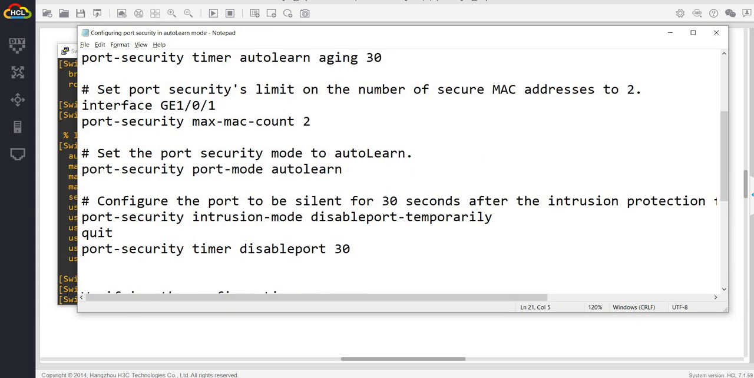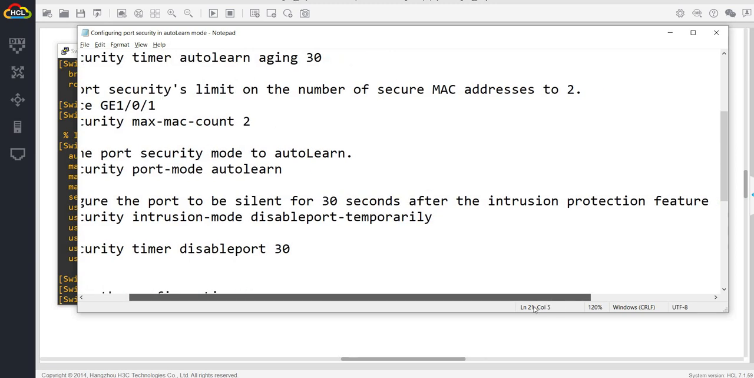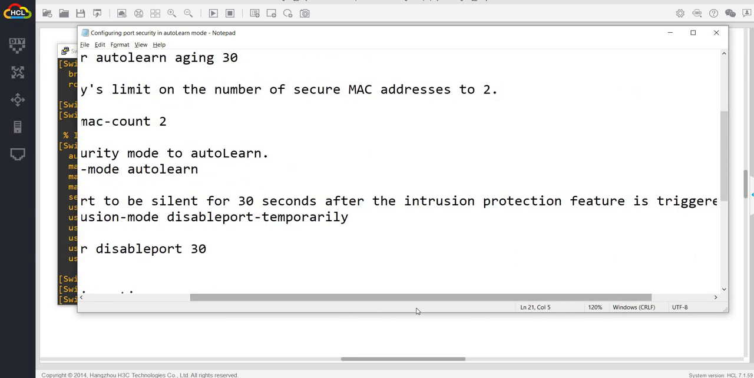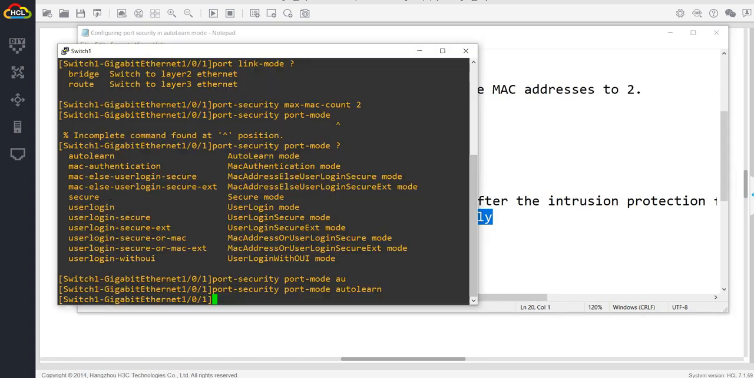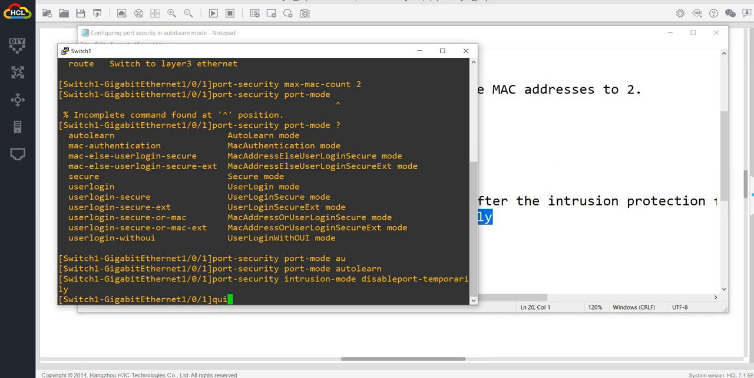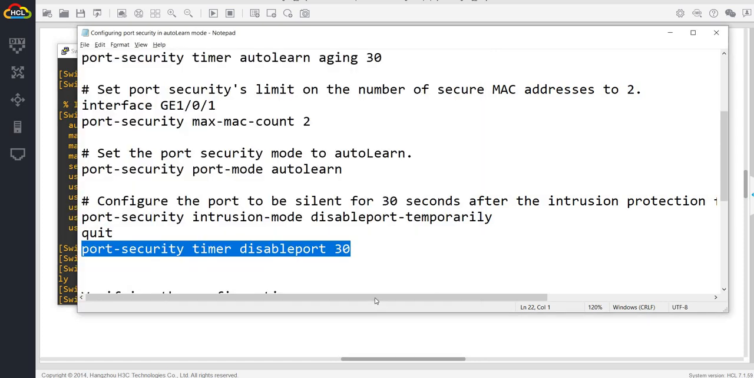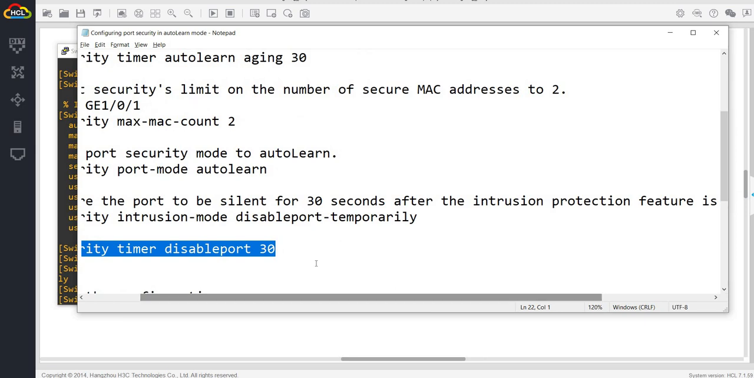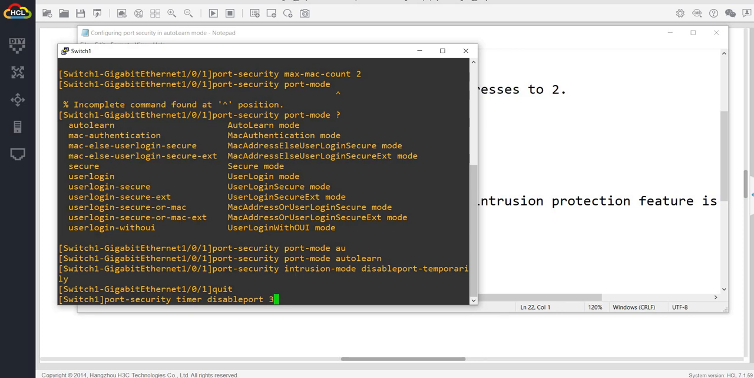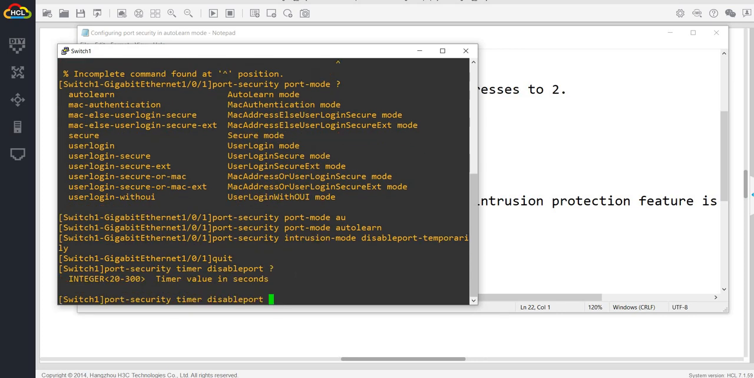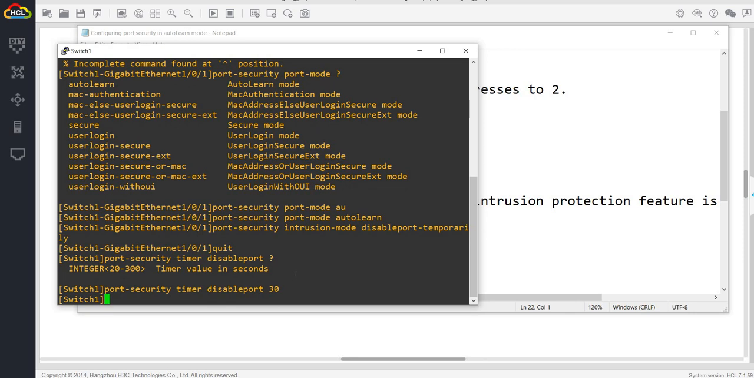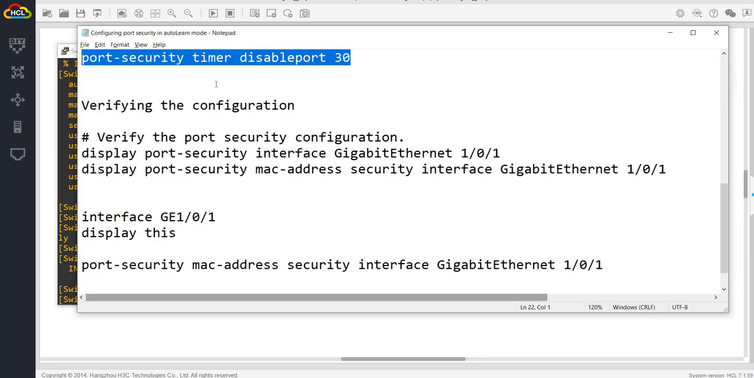And this is how you configure the port to be silent for 30 seconds after the intrusion protection feature is triggered. See here. So I'm just gonna copy and paste this command. All right, and quit. Basically, I believe the port is gonna go into shutdown mode for 30 seconds. Timer disabled port, yeah, 30 seconds. I believe the default is 20 seconds, but I'm setting it to 30 seconds in this case. And that's it.